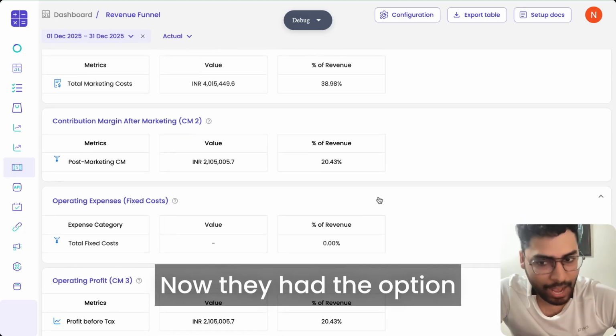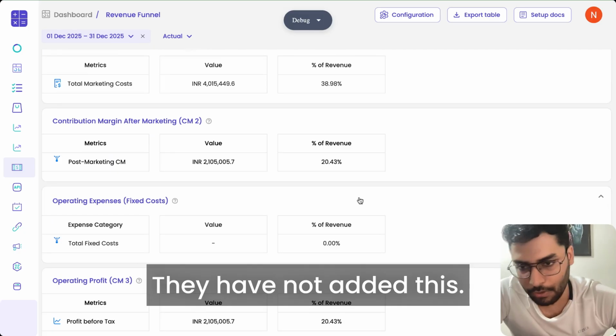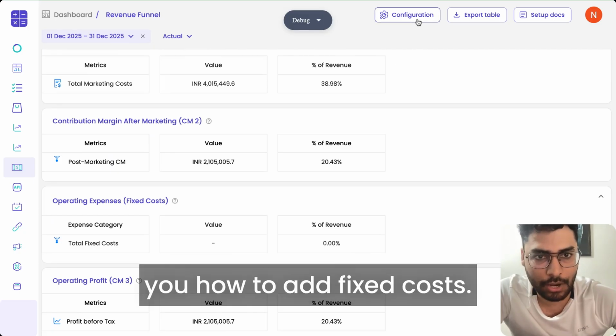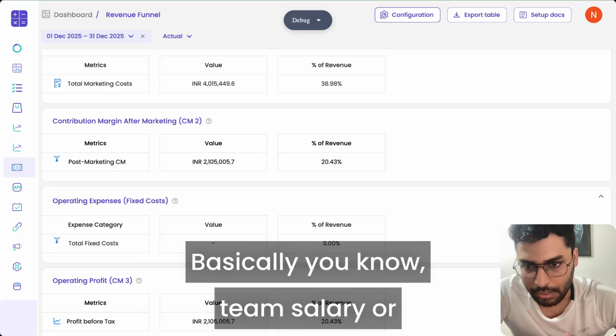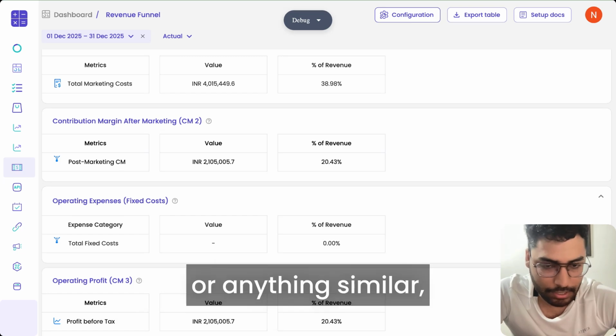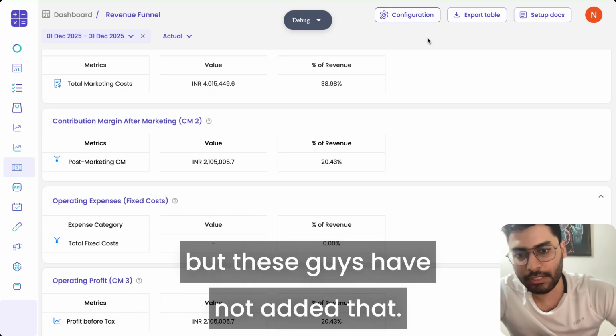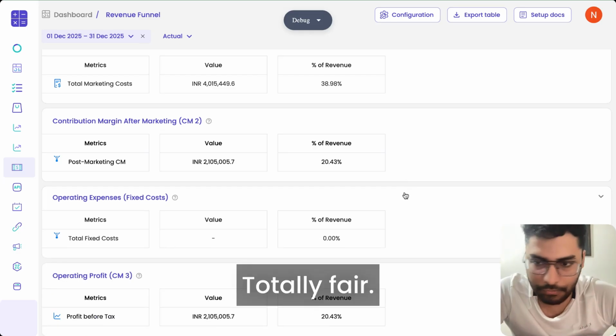Now, they had the option of adding fixed costs. They have not added this. I'll also show you how to add fixed costs. Basically, team salary or software cost or warehouse rent or anything similar. But these guys have not added that. Totally fair. That's their call.